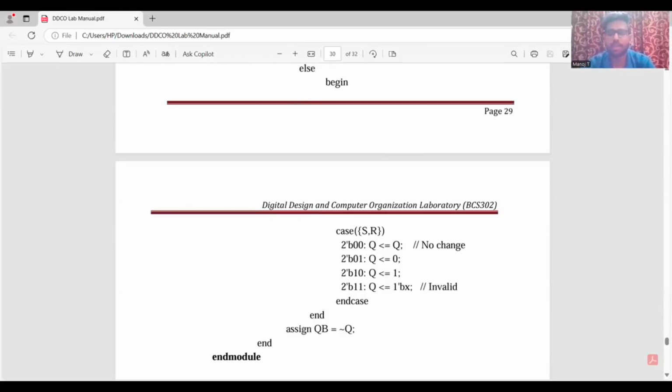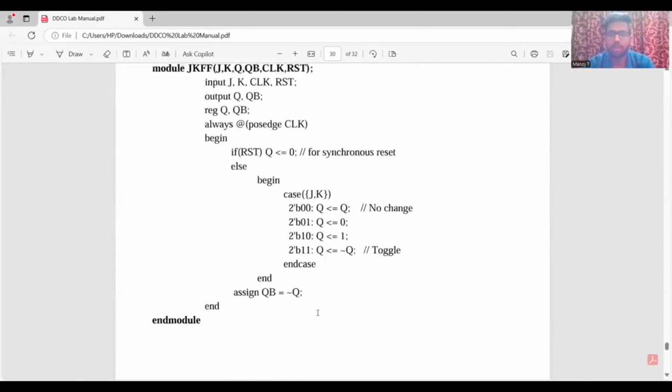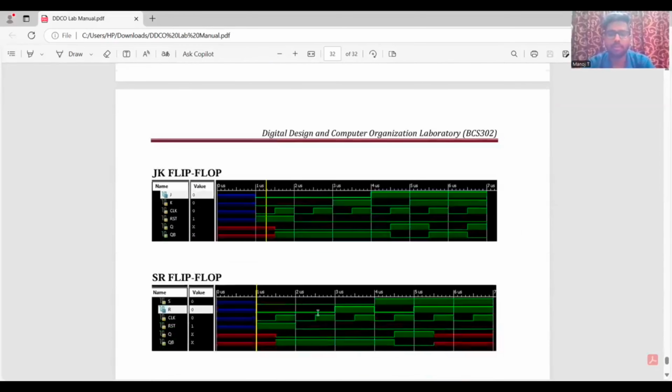Now we are assigning QB equal to the complement of Q. This ensures that QB always reflects the logical opposite of Q. And we are ending here, and we are ending this module. This concludes the module implementation. The output for the SR flip-flop is as follows.